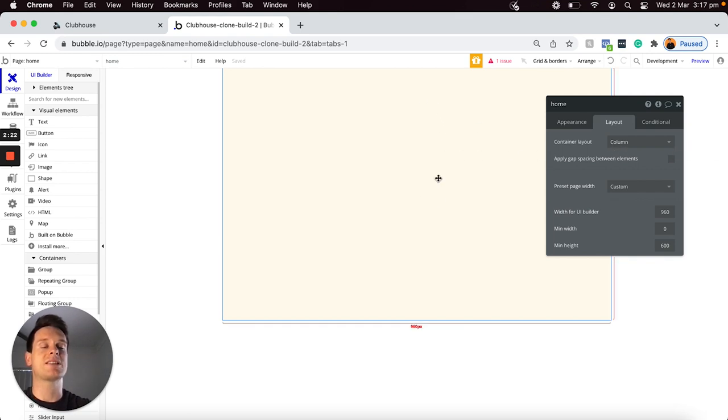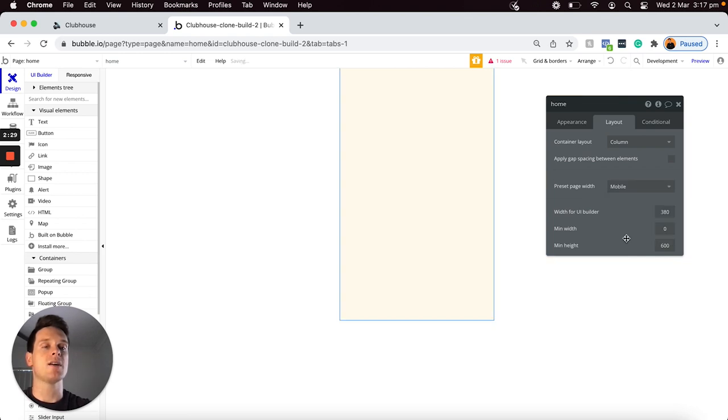It allows you to stack elements vertically. I'm then going to update the preset width of my page to also be a mobile size. And of course, this will update the width of our UI builder to be 380 pixels. And now the very first item I would like to add onto my page is actually going to be the header menu that sits at the top.